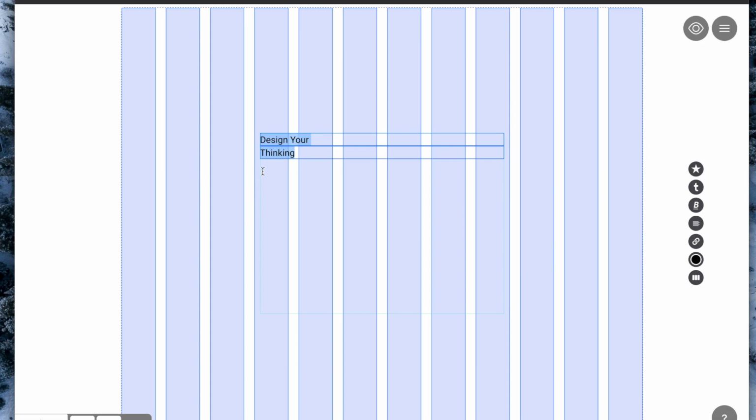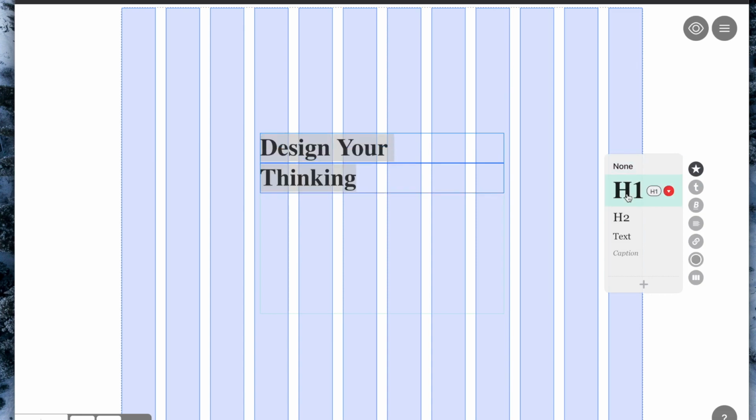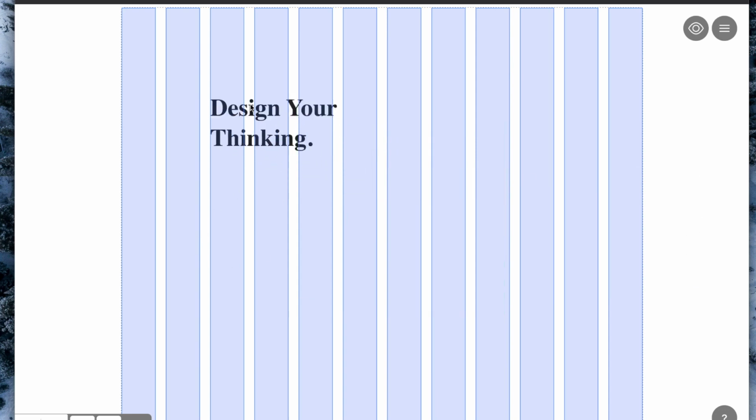Now I want to modify this a bit. If you look at your right side, you can see the menus associated with it. If you click on this, it's going to open up some styles. If you click on this, it will automatically change your text to heading 1. That is one style, and it actually looks pretty interesting, so I'm just going to go with that. This is my first element, the first component that I've added, and I'm going to place it in this grid. It will snap into this grid when I'm moving it. This actually looks good.